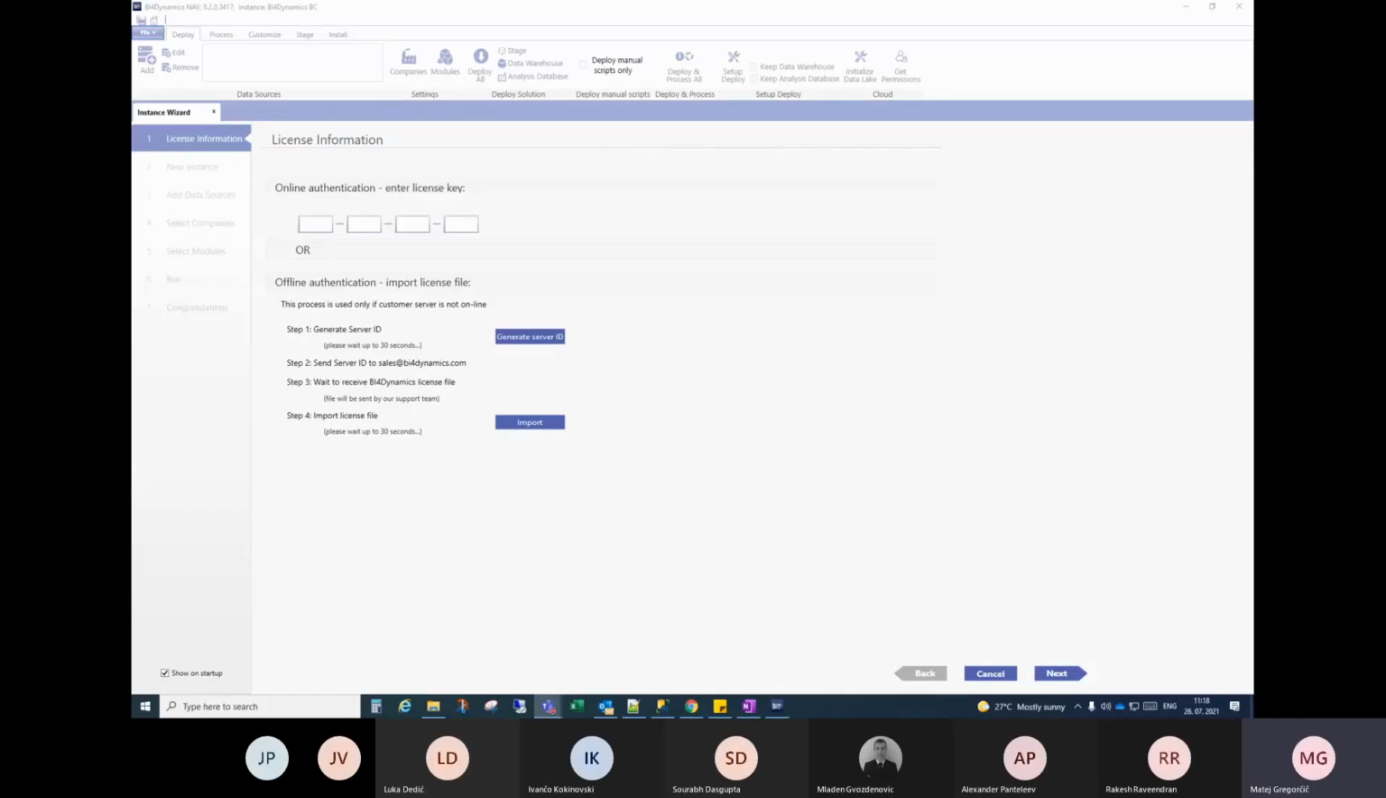Okay, for the first hands-on part of this training, you will need the BI4Dynamics application. So now we'll go through this quite extensively. This is a training, so you need to know what can go wrong here and will go wrong here during the customer installation. So you already have your license.